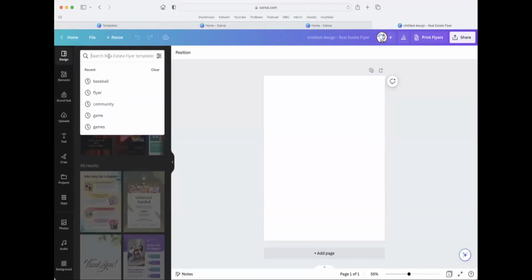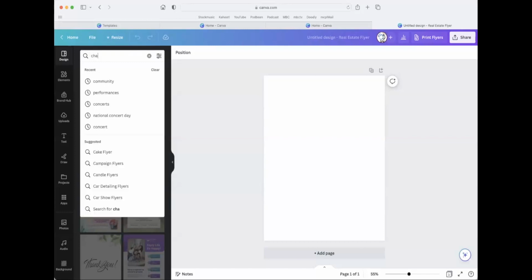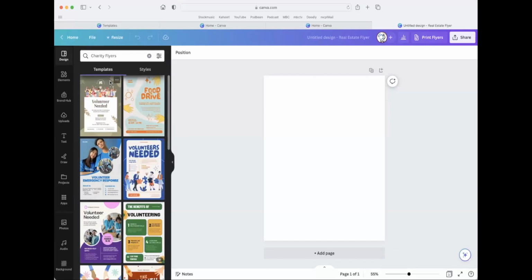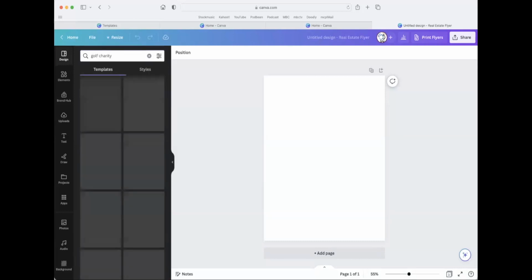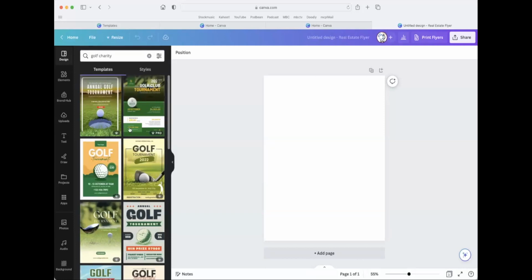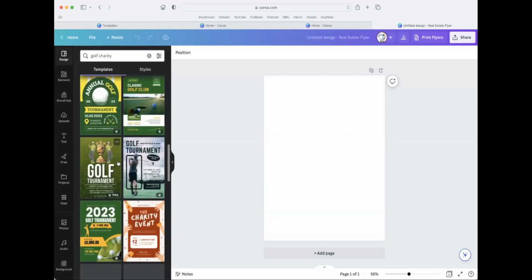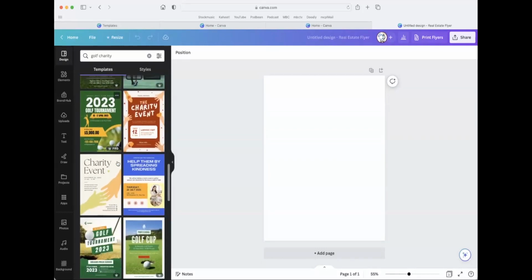And I'm going to come up here and search for a template. I'm going to say charity flyers. Look at that. Boom. Let's see if I can even go, there's a golf charity. Yeah, look at that. You see how great this is, folks? I love using Canva. Canva is just amazing. I mean, it put me out of a job, but it's great. So we would come through here and say, which is the one that I like the best? You see, there's so many here.